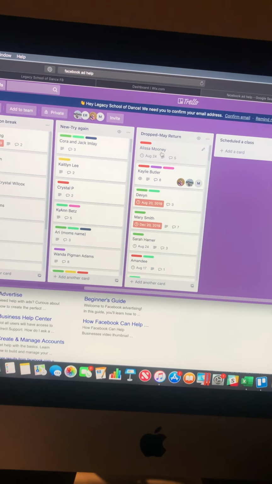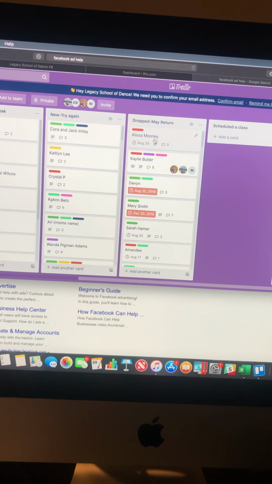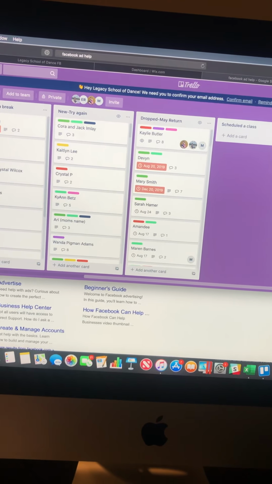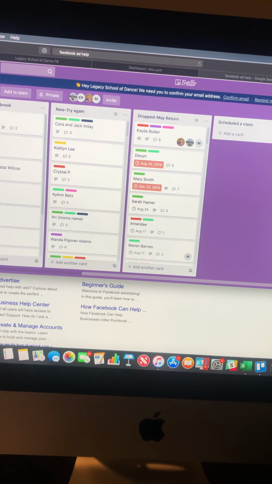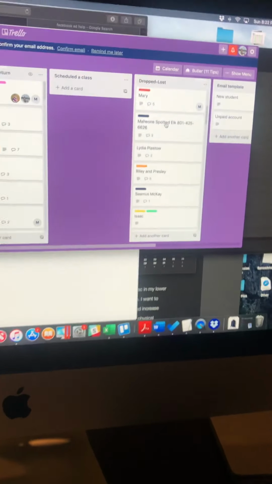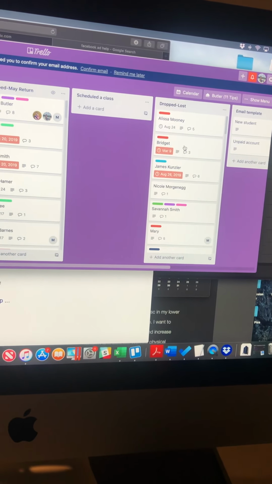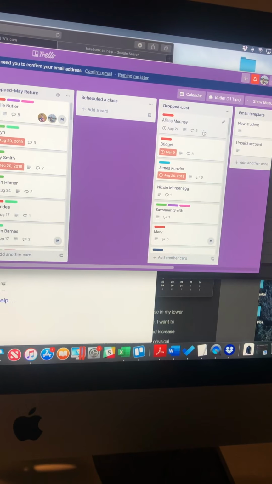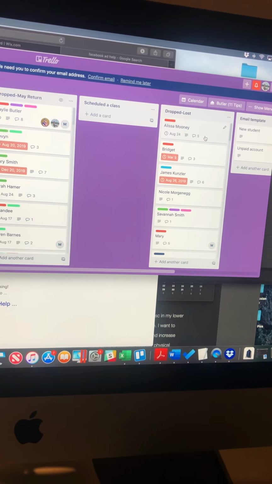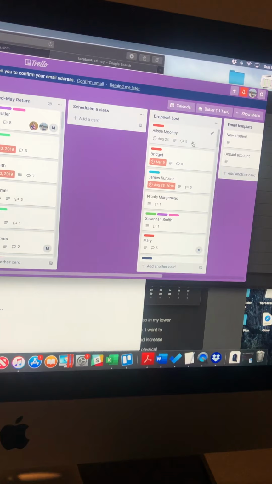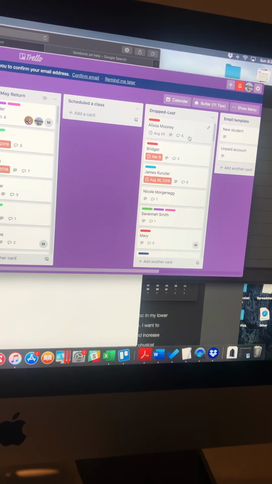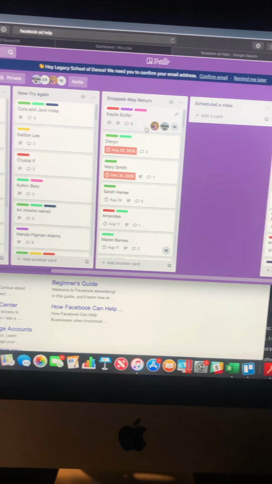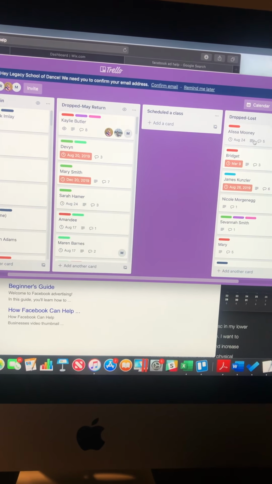Okay, let's say that she moves, or she says, I'm not interested, please don't contact me again. I would move them into dropped, lost. That way I know that this is like a do not contact list. And every once in a while, I'll go through that do not contact list and just see if there was anybody that really shouldn't have been in there, that might have moved back, or might have just said, basically, we don't want to do it right now, but you can contact me later. They really should be in the new, try again, or the dropped, may return, but I just go through there just to make sure I don't have anybody in there.